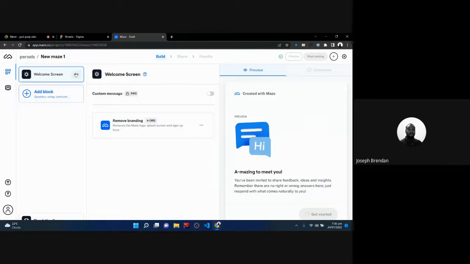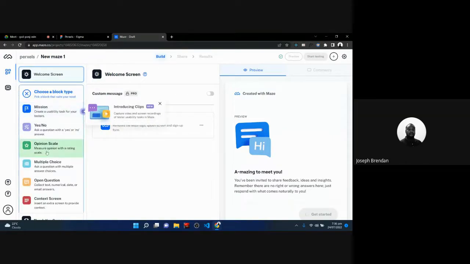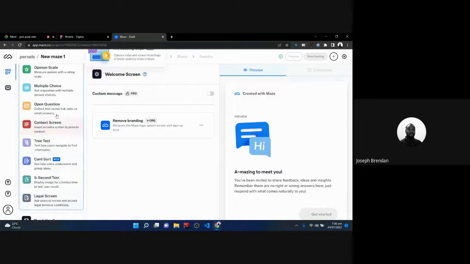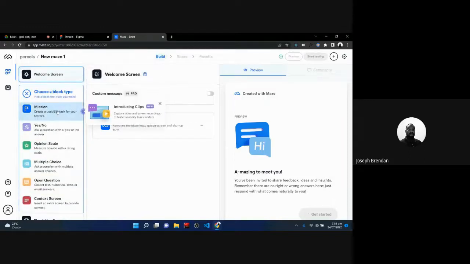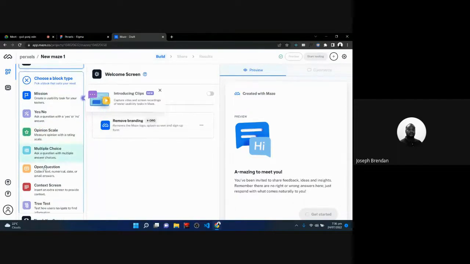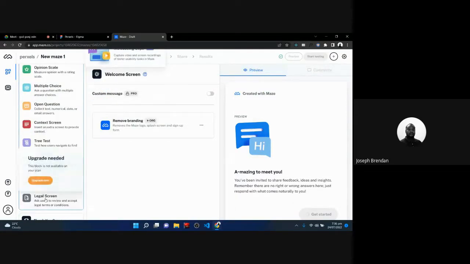So when the users click on get started, of course, you want them to start testing, right? So when they click on get started, they should be taken to another page, which is where they are going to start testing. So that's where we will come here and click on add block. When you click on add block, you'd see so many options to choose from. Now we have mission, we have yes or no, we have opinion scale, multiple choice down to legal screen.